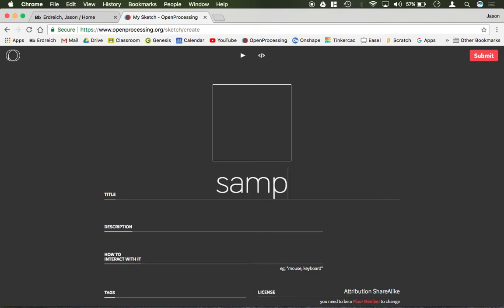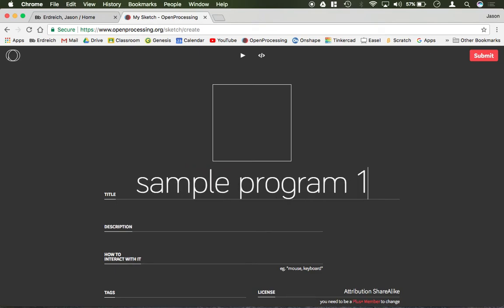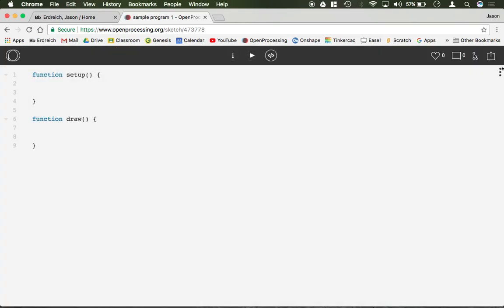So I can call it something like sample program 1. And then I have to hit submit. If I do not hit save and submit, it does not save my program. And now you'll notice that when I go back to my language here, there's all these share buttons and the save icon's no longer there.